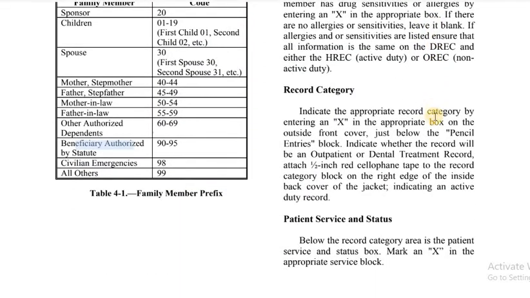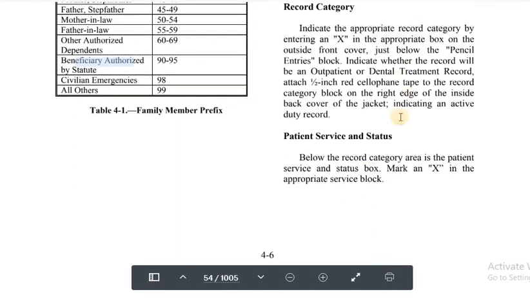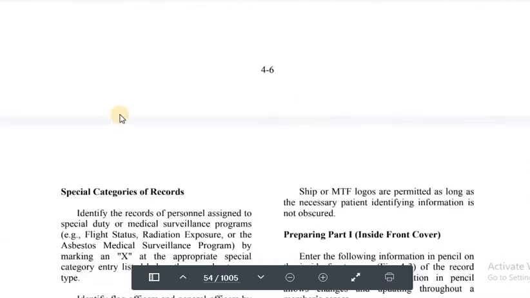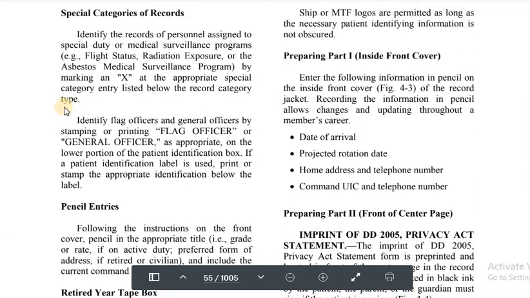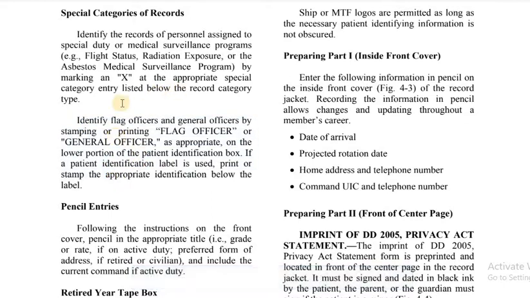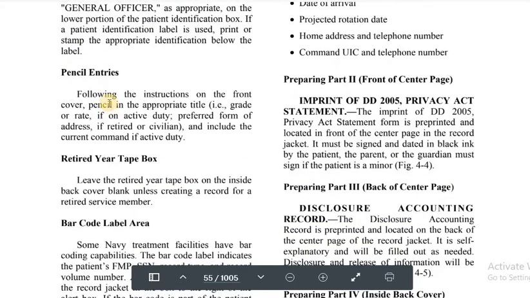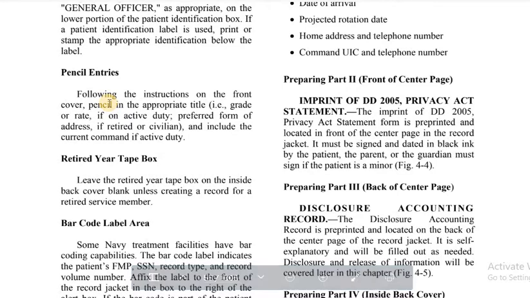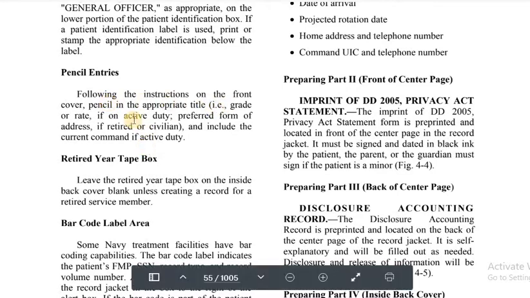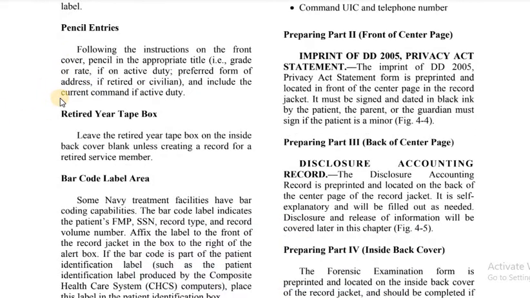Record category: is it dental or outpatient? Service and status. Flag officers are special, so theirs get stamped with flag officer and general officer. If they have any special duty status, an X gets marked for things like flight status, radiation exposure, asbestos. Pencil entries are only for things that can change: grade or rate, if they're retired or civilian, preferred form of address, and current command, active duty.